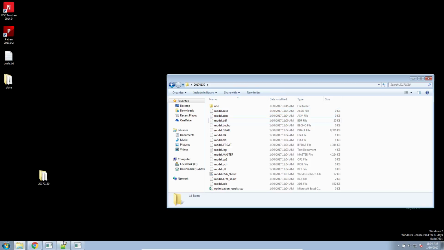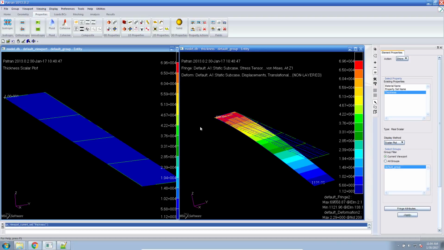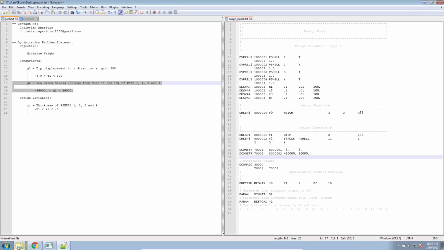And just to quickly recap, our goal was to minimize the weight. Initially, we had a max von Mises stress of 69,000 psi here at the root of the cantilever plate. So we'll see if the optimization enabled us to at least resolve that constraint issue.